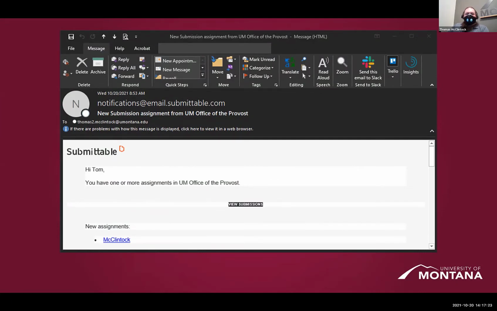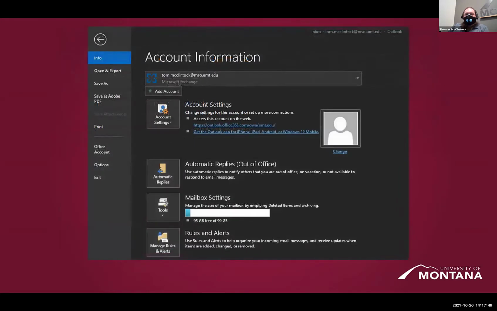The text is pretty straightforward. It's a by account setting, so we can't customize it much more than we've got there, but it tells you you've got one or more new assignments, and then tells you which IPRs you've been assigned. One thing we highly recommend is setting up a rule for Outlook so that those messages don't end up in either junk, or if you have focus inbox turned on, the other tab.